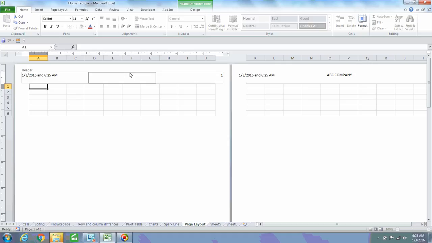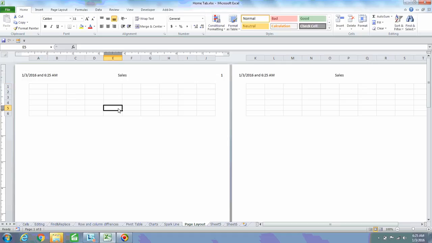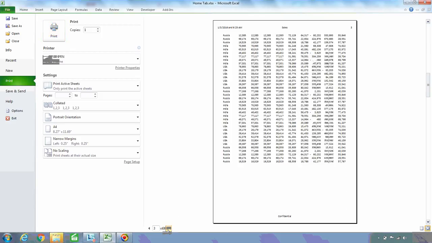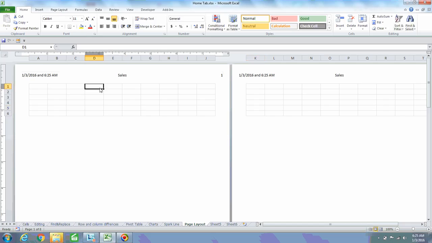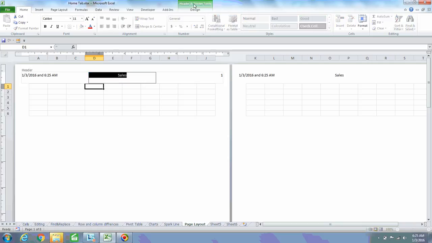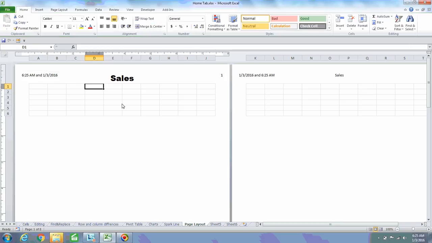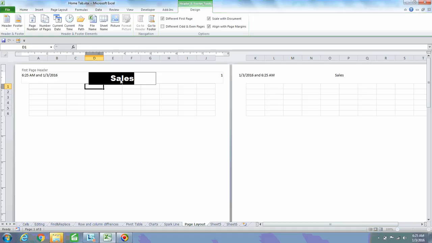Now I would like to go with sales. Clear? Now I am able to see the name sales for all the pages. Now what I am going to do is go to design, click on the different first page option, click OK. Now what I'm going to do is change the name sales to ABC 3D.